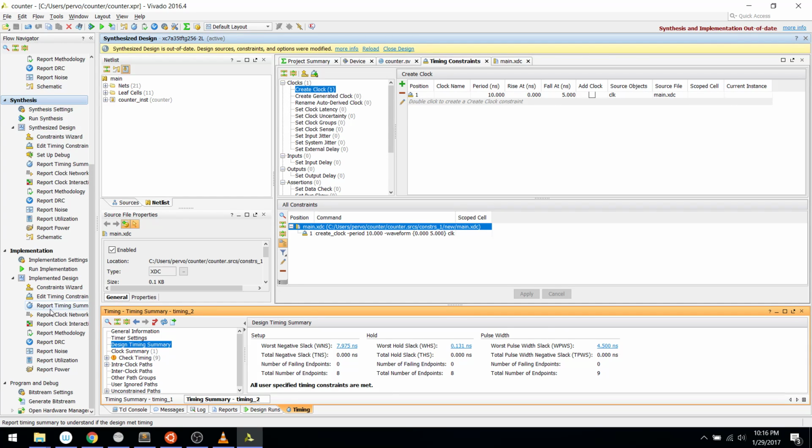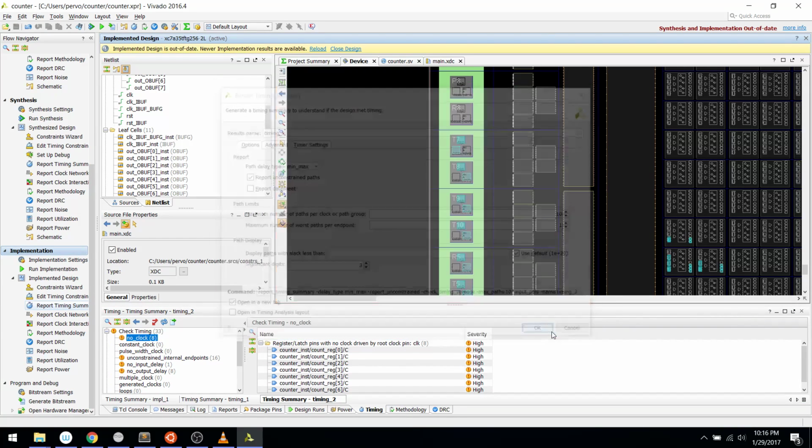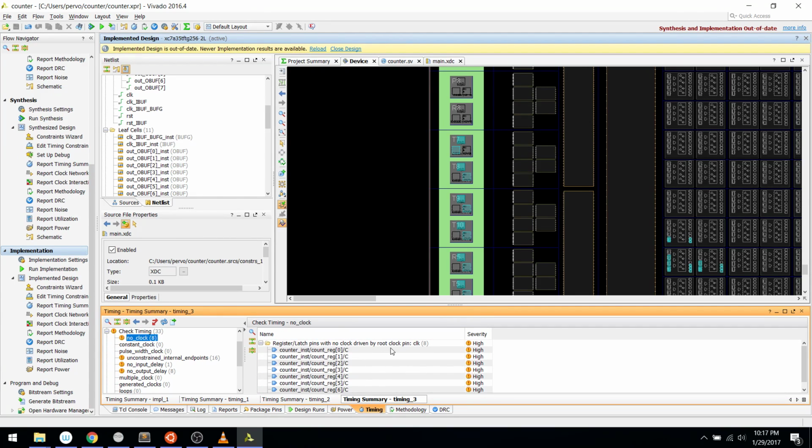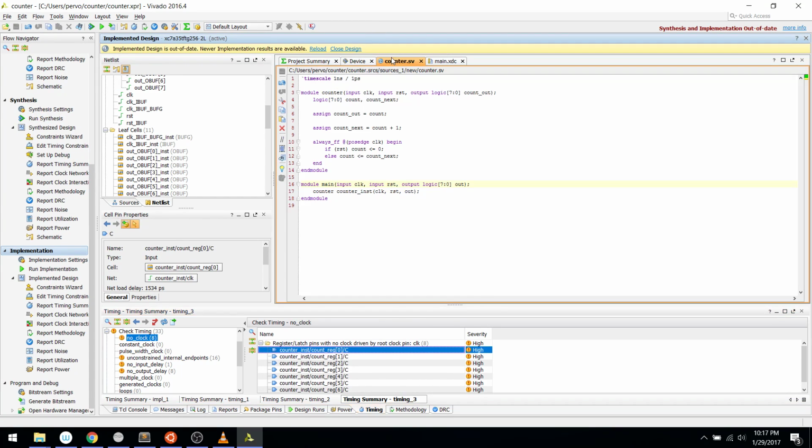So, no, it's still not working. Let's just see here. I had this working in my dry runs. I assume I just did something bad. Register latch pins with no clock, driven by root clock pin. Maybe I made a typo in my code. Let's see. Counter instance count reg C. C is the clock. So it's not something in the code.